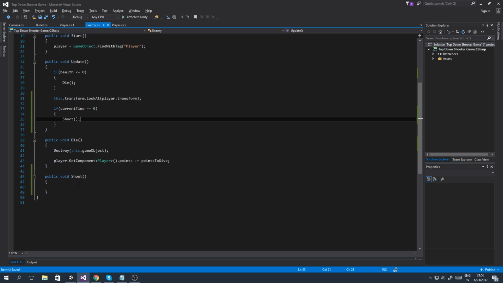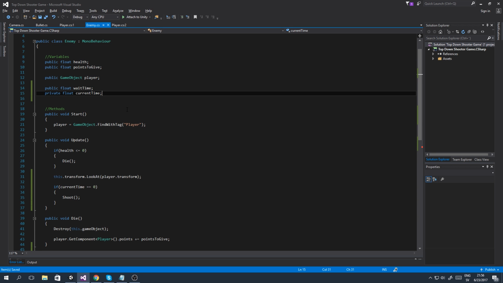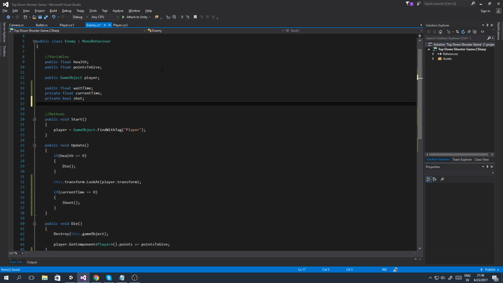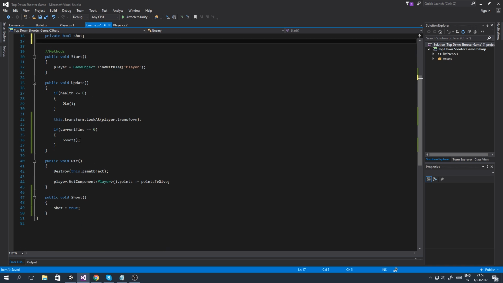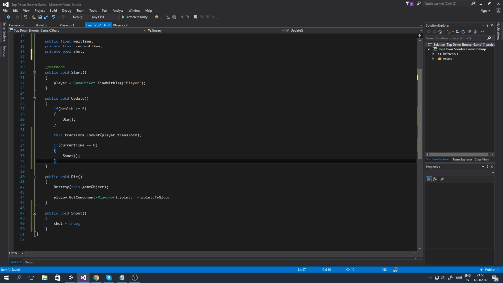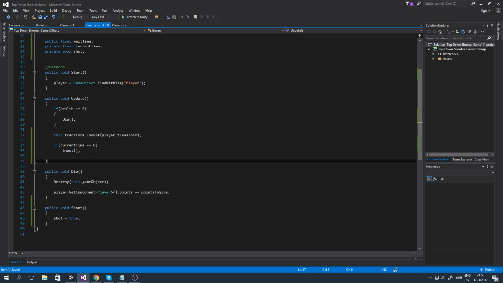Okay. And instead of a shoot function, we could also say shot is equal to true, and we're gonna create a new variable which is going to be private one more time, and this is going to be a boolean. So we're gonna say shot, and this is pretty much going to detect if the enemy has shot already. If it's true, then we're going to increase the currentTime until it hits waitTime. So underneath, we can actually delete these brackets, just to make it easier for ourselves.